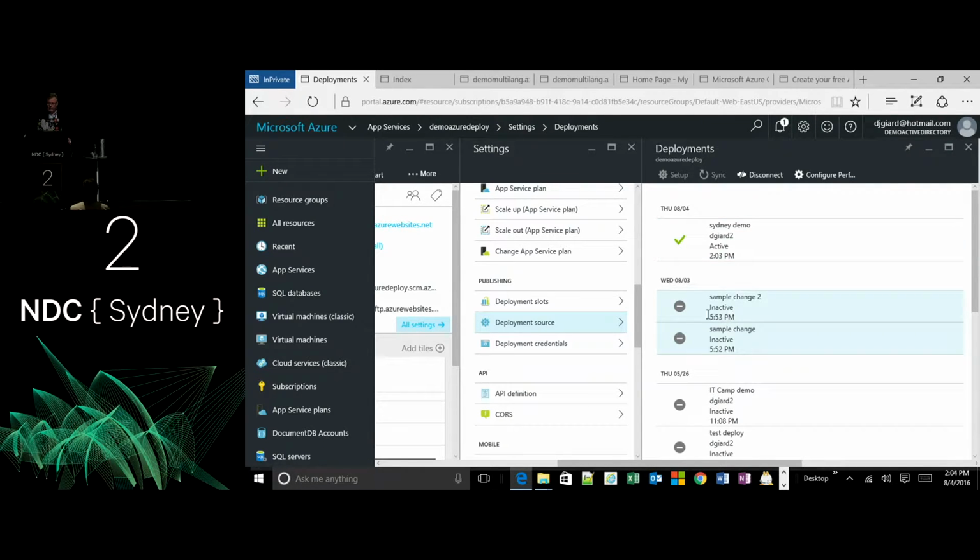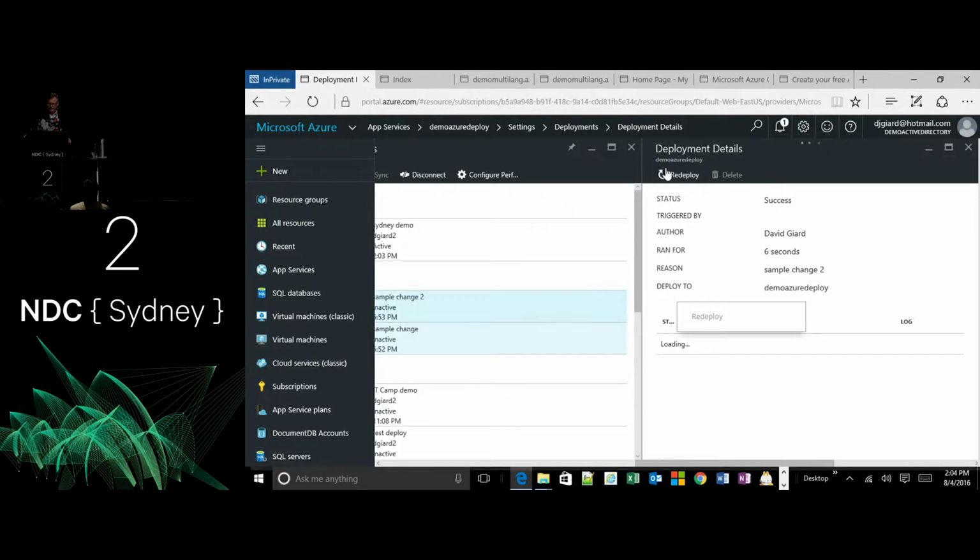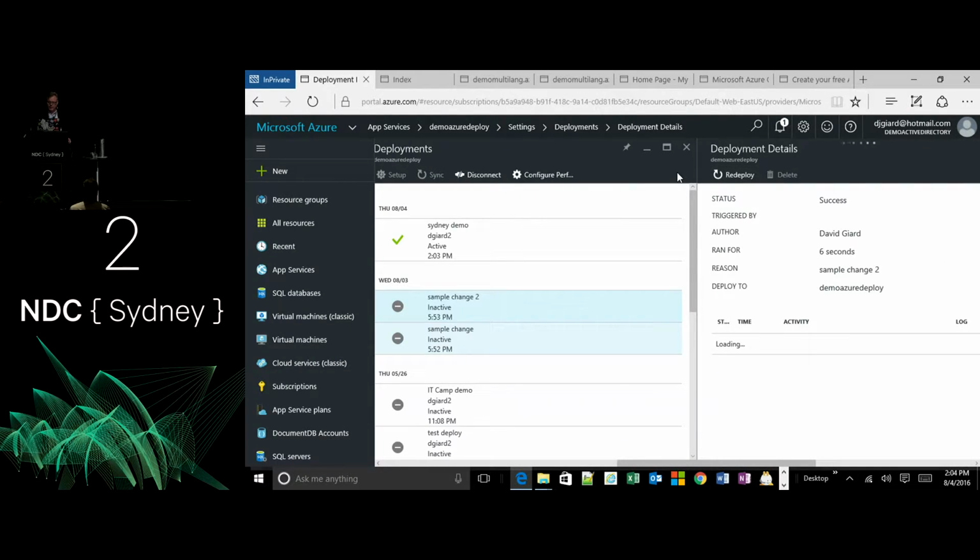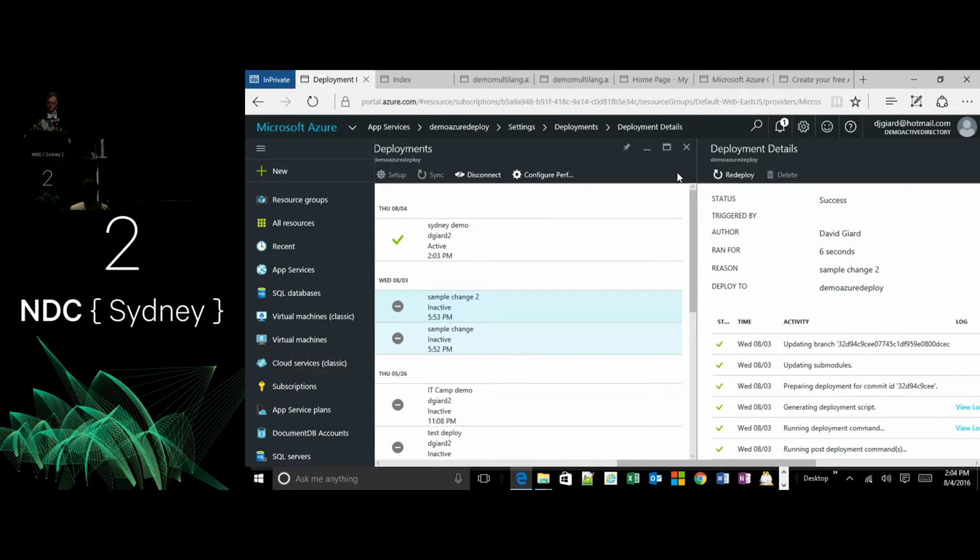But if I want to roll that back, you can very quickly click this and say redeploy. And in a matter of seconds, it'll just automatically roll back changes. So really, really fast changes. And that'll work exactly the same whether you're using GitHub or Visual Studio Team Services or Bitbucket or Codeplex. All those are supported right out of the box.